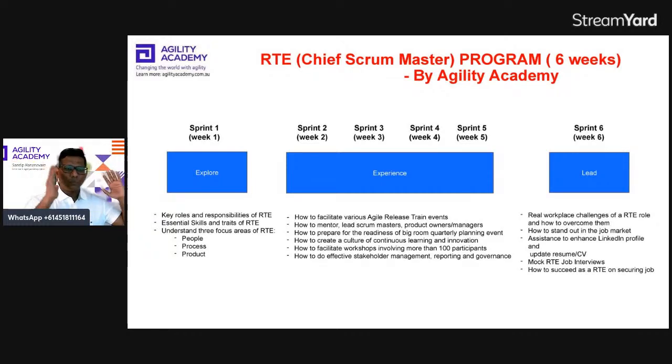So that's at a high level 6 week program. Each week is one sprint. We'll start by exploring what is required to be done. We'll start experiencing how things need to be done, and you'll see how to lead and then take to the next level your career by leveraging all those expertise through real workplace scenarios as well as mock job interviews, so on and so forth. So that's 6 week program by Agility Academy.